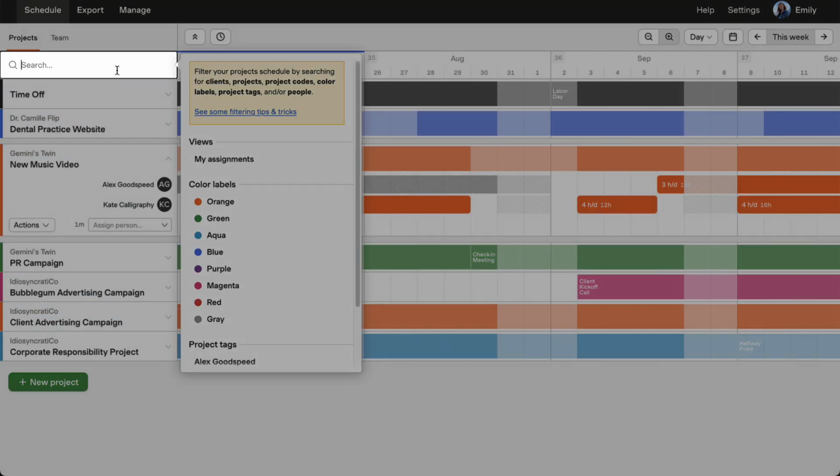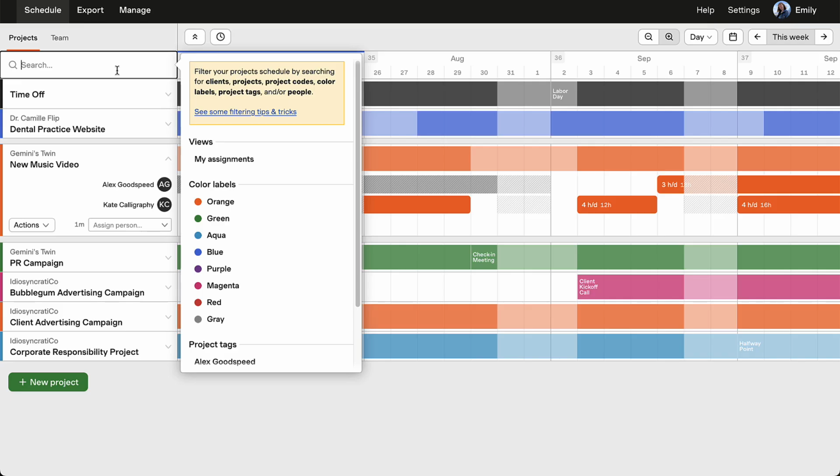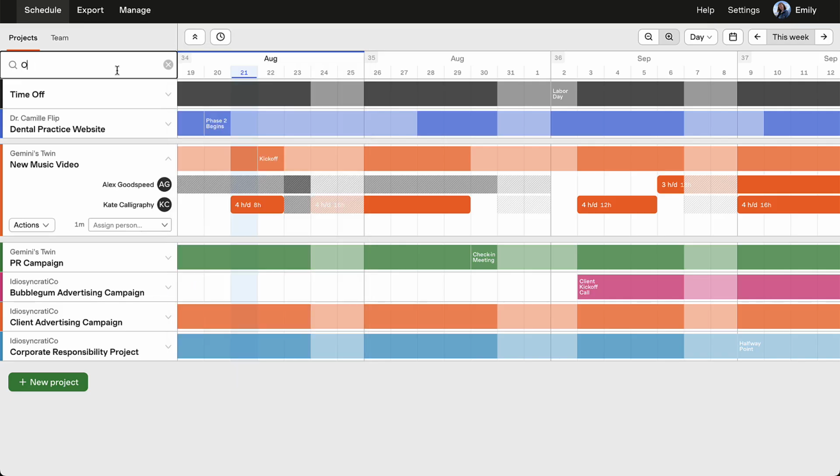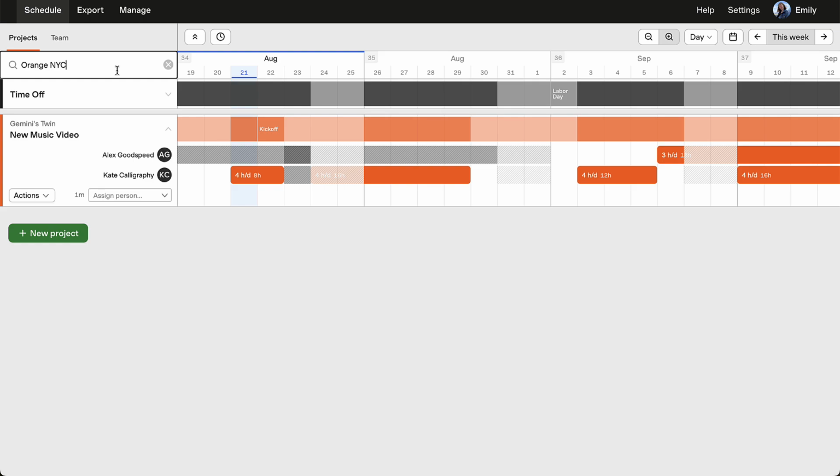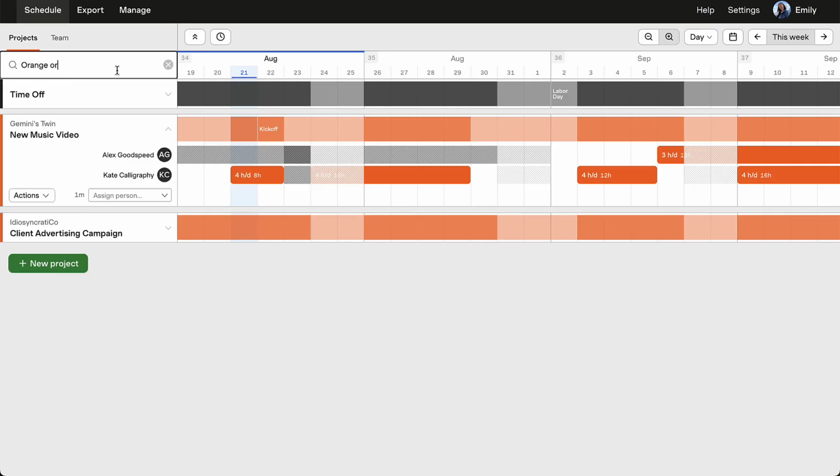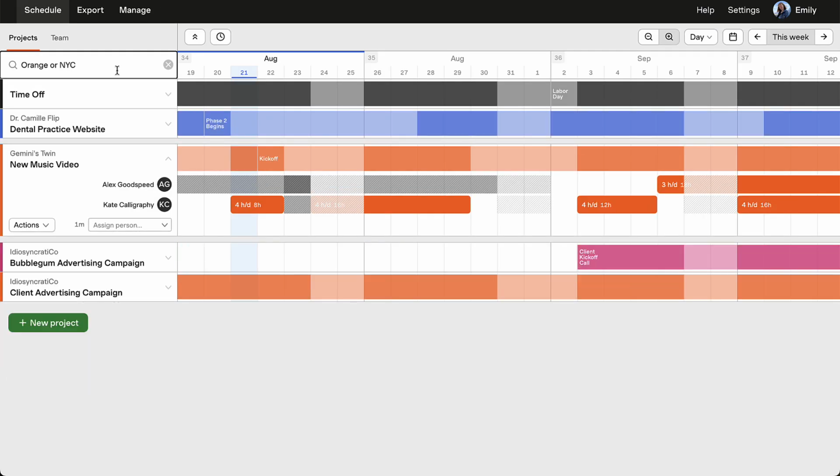Let's say we only want to see our orange projects labeled with the tag NYC. We can type Orange NYC into the search. Then only the projects that are both orange and tagged NYC will appear. To include results across both parameters, you can add OR between each tag. For example, orange or NYC.